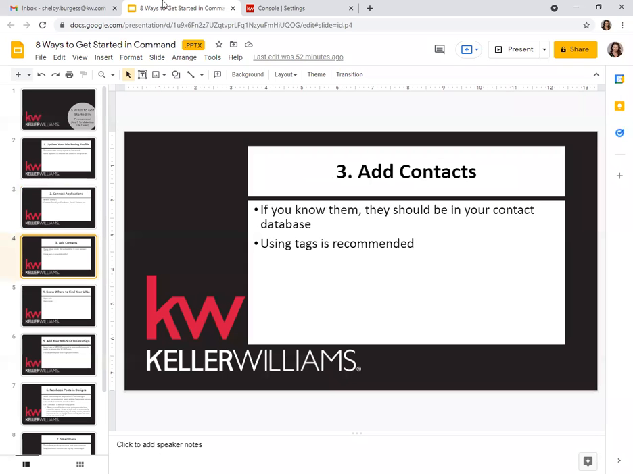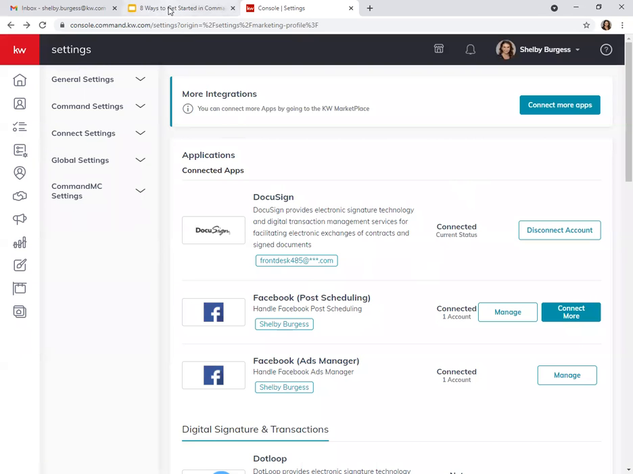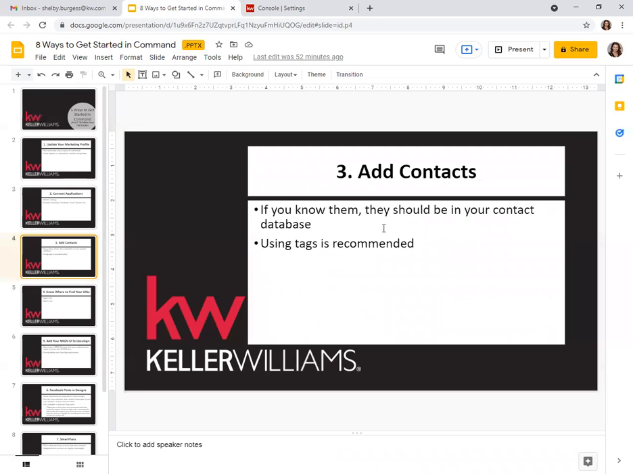Number 3 is add contacts. So at the core of Command, it is a CRM. So whatever the basis, if you know them, they should be in your contact database. Using tags is recommended, but this is your database. So whatever helps you is what you should be utilizing.